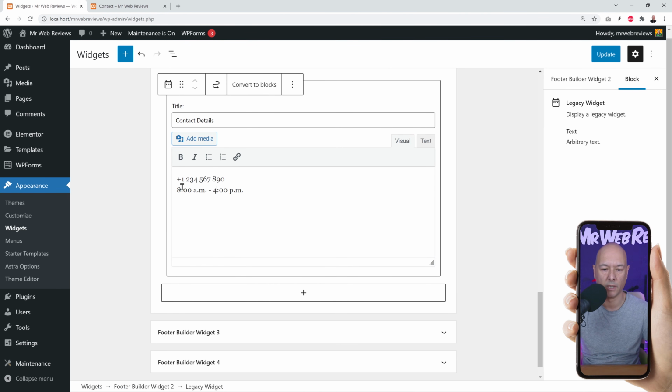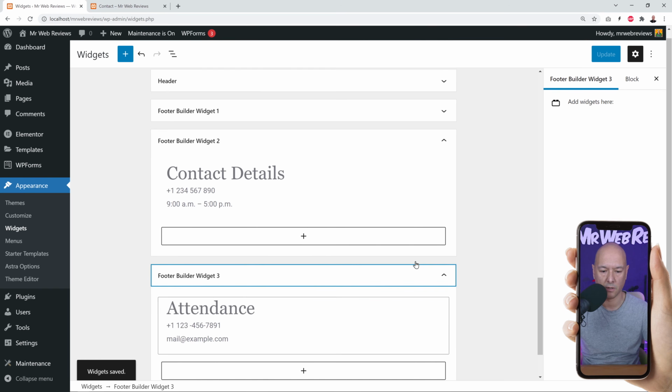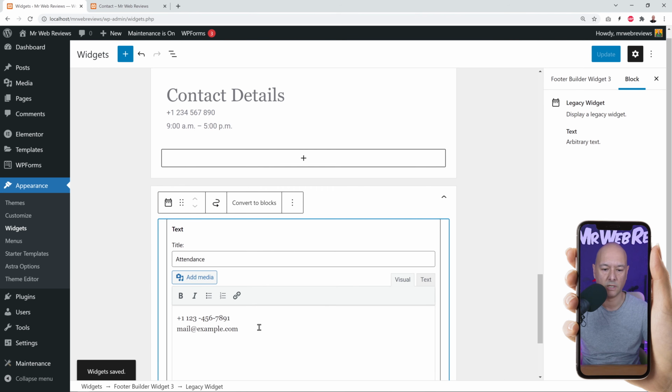And then the opening hours, maybe you start at 9 in the morning, right up to 5, let's say, okay? And again, click update. And then you can do the same with block number 3, widget number 3 right here. So attendance, and then you can edit this and this one as well.